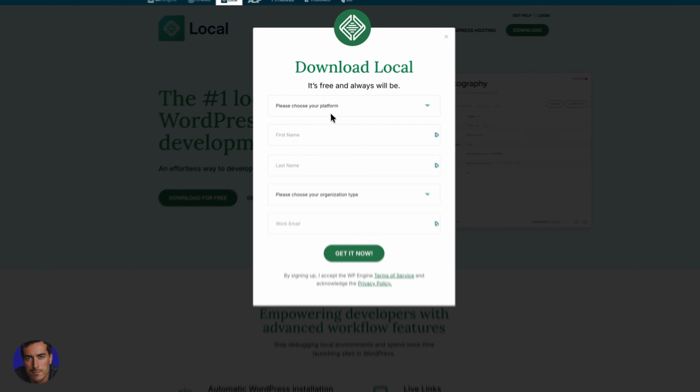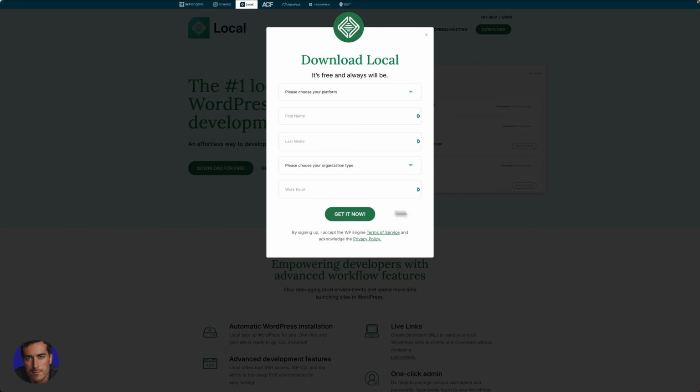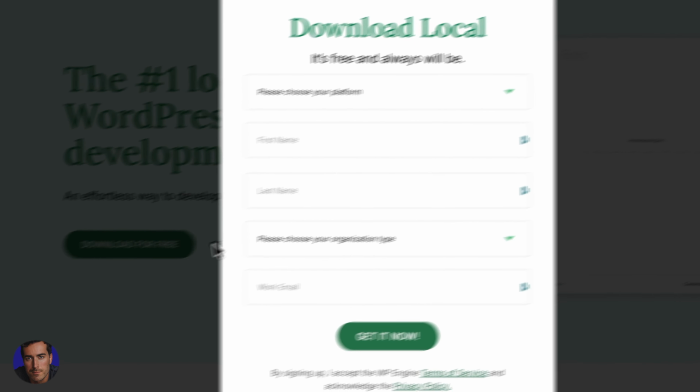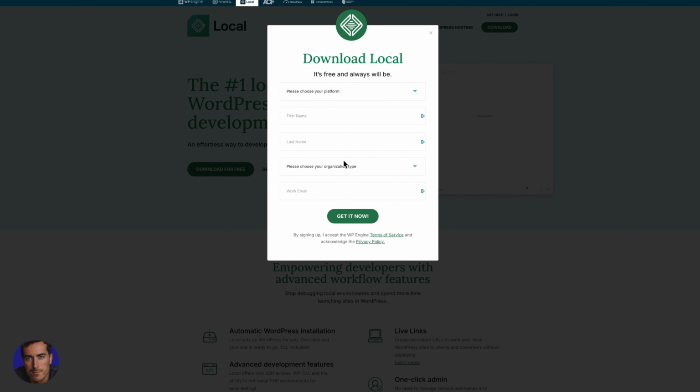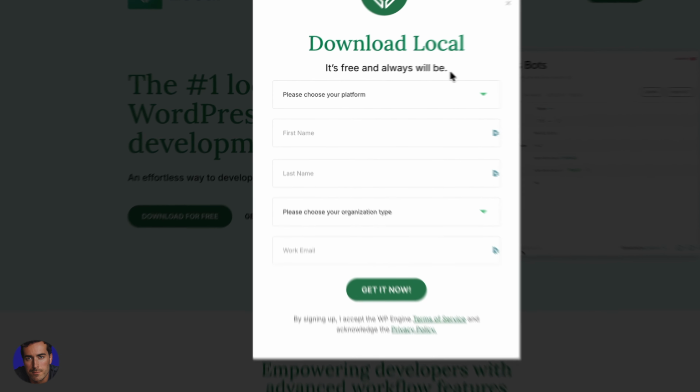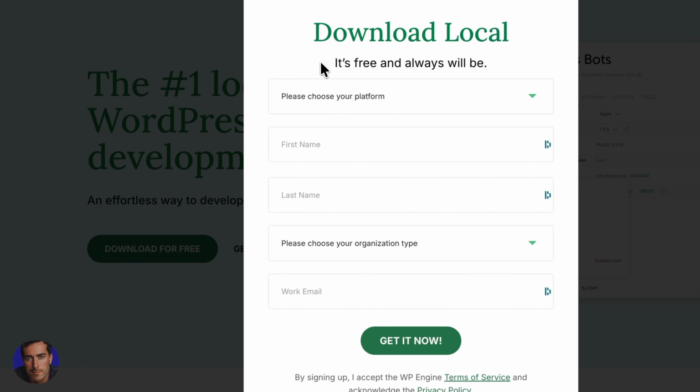And you will now enter your details right here, and there's first name, last name. You'll choose your platform right here. You can use a different email if you don't want to actually use your real email, as they'll obviously send you some marketing stuff and all of that good stuff. So it's free, and it always will be, as they tell you right here.